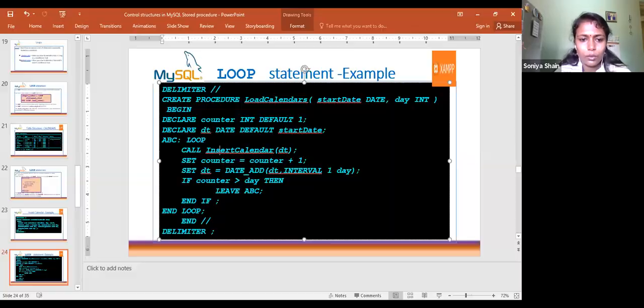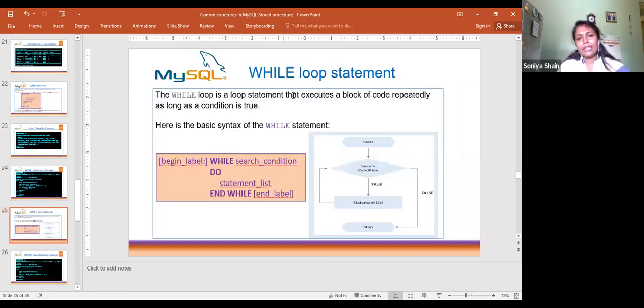So go through. Here it is a loop, then end loop. Inside that, one condition has to be given and controlled using this. So next comes the while. First one is the loop statement alone. Next comes while and repeat. While means it will check a condition. If the condition is true, a group of statements will be executed.